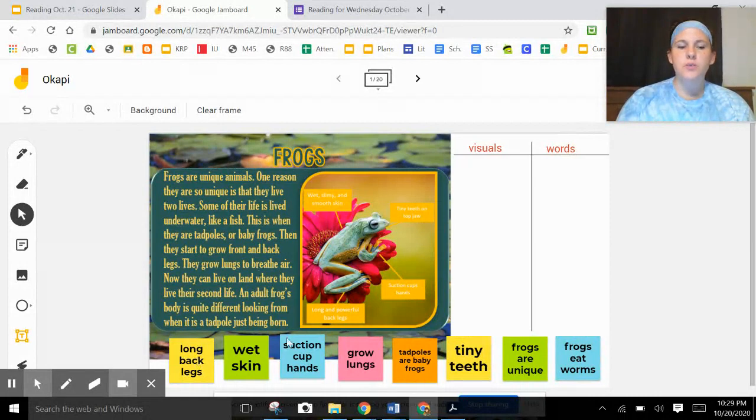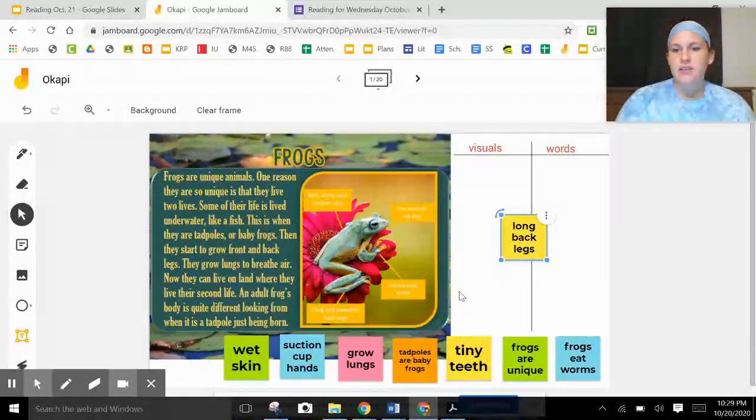So let's go with this first one, long back legs. So what I want you to think, did the words teach me that they have long back legs, or did the visual teach me that they have long back legs?